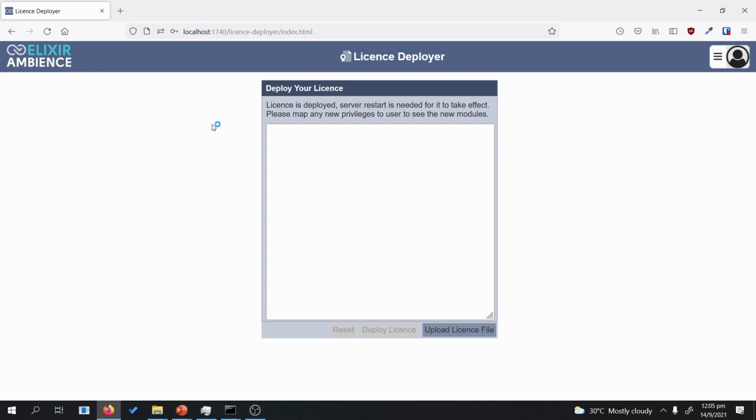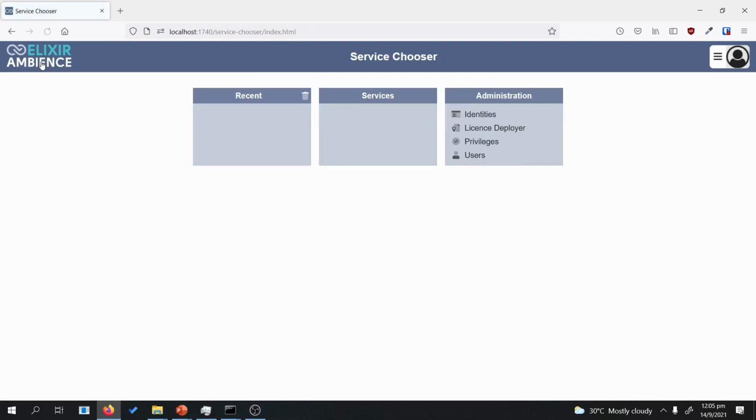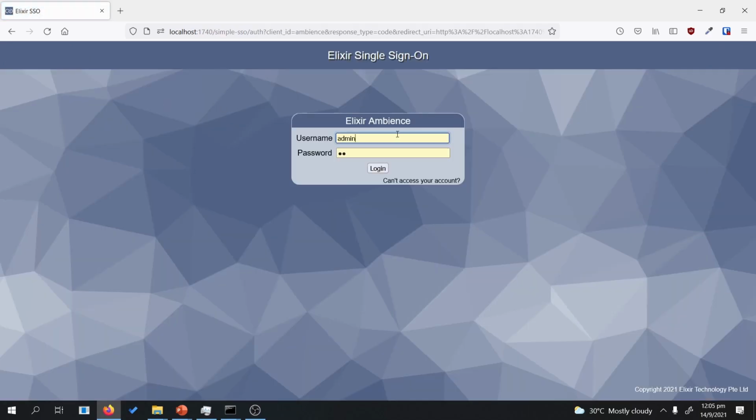Once it has run, come back to your browser and click on the Elixir Ambience logo in the top left. Now everything is working, but you'll notice that you don't have any modules installed. The reason is that to enable your new license, you will need to sign out and sign back in as well. Just remember the username is admin and the password is SA, so Singapore, Australia. They are all in lowercase.